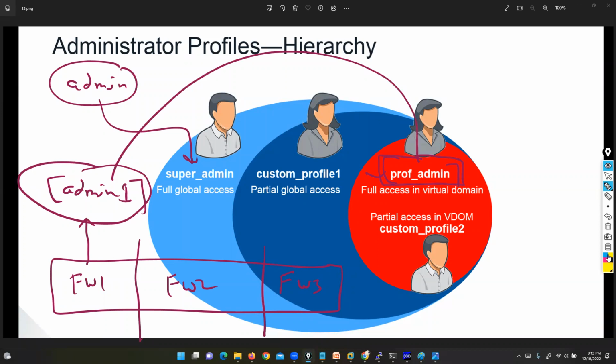So now this administrator has full access, but only in this firewall device, only in firewall box 1. He cannot do anything in firewall box 2 or firewall box 3. Clear my point? The second difference: if any administrator has prof_admin profile, he has full access, but only in the virtual domain. Clear?